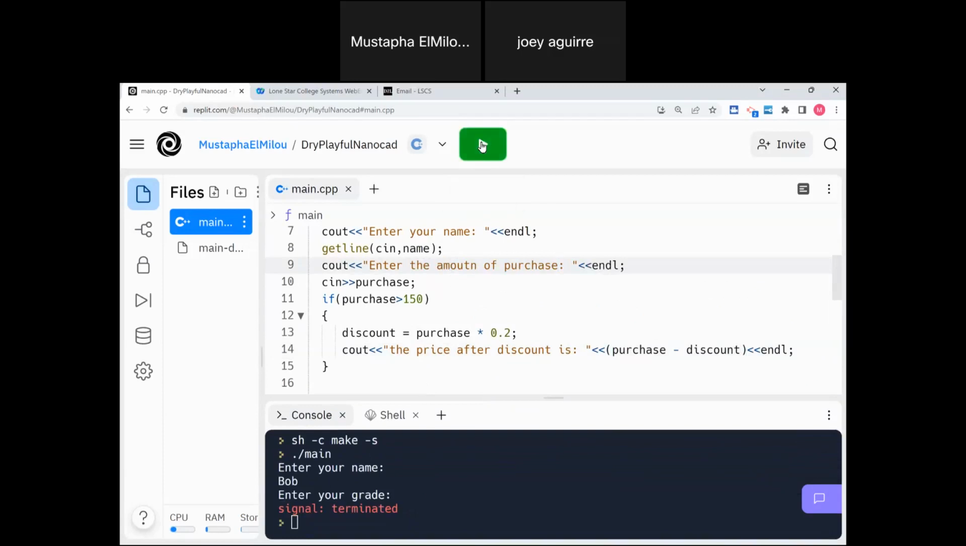So let's run it again. So what is your name? Bob. Enter the amount of purchase. So I'm going to say anything that's higher than 150. Because if I put less than 150, nothing will happen because there is no code that deals with that situation. So I'm going to put 200. Once I hit the enter key, these two statements will be executed. That means the discount will be calculated, and then the statement, the price after discount will be displayed. So if I hit the enter key, see the price after discount is 160, because you multiply 200 by 0.2. So that's $40. And then you subtract that from 200, that's 160.